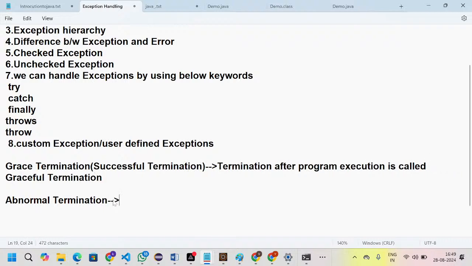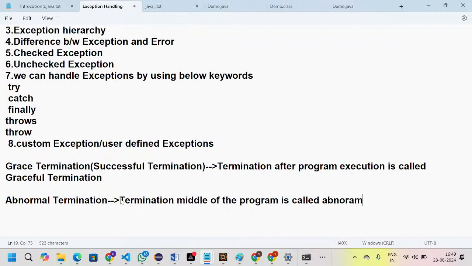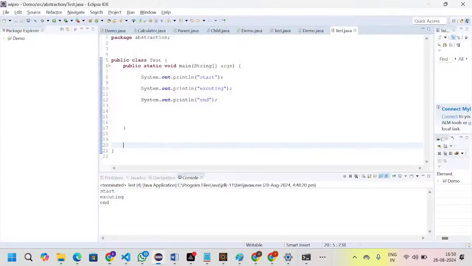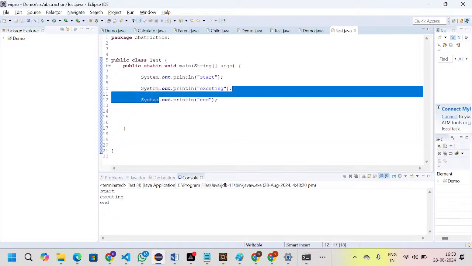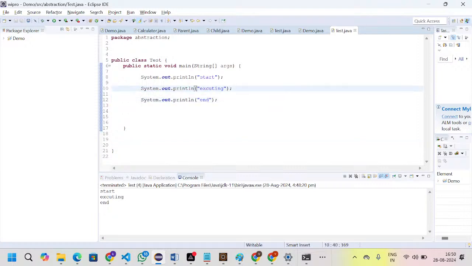So what is meant by abnormal termination? Termination in the middle of the program is called abnormal termination. I will show you, and then you will get some clarity. This is the program, right? Here, instead of this statement, I am writing some number divided by 0.